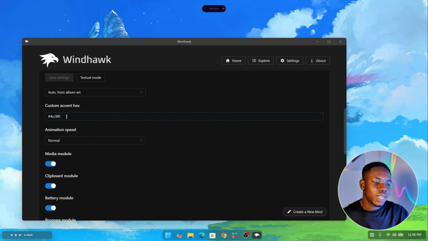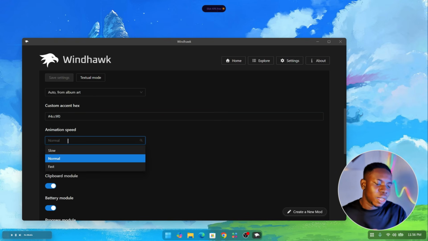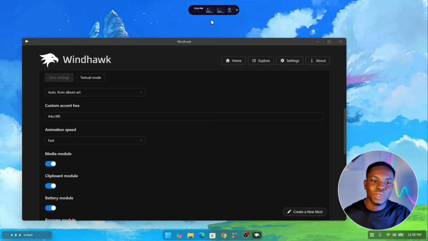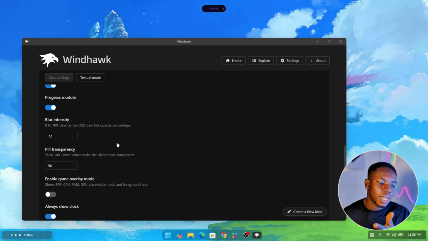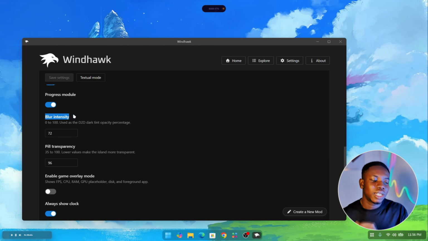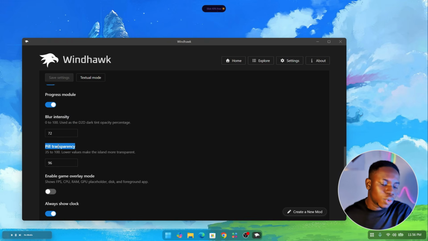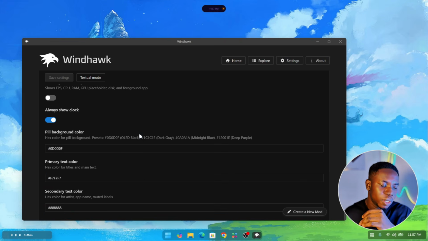And also we can change the custom accent color over here, and also adjust the animation speed over here. So I'm just going to go with fast to see how fast. Whoa, this is pretty cool. So you can see that this has a fast animation over here, and you can also go with a slow one over here too, which is a little slower. And yeah, they have this blur intensity adjuster where you can adjust the blur, and also you can increase the transparency of this pill shape. And yeah, it's pretty cool.